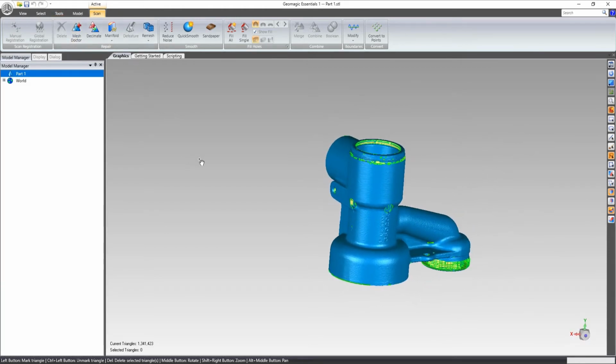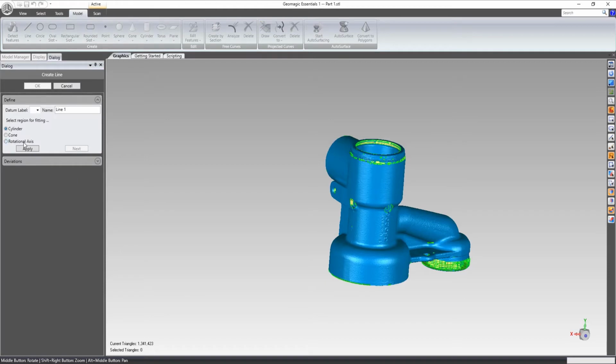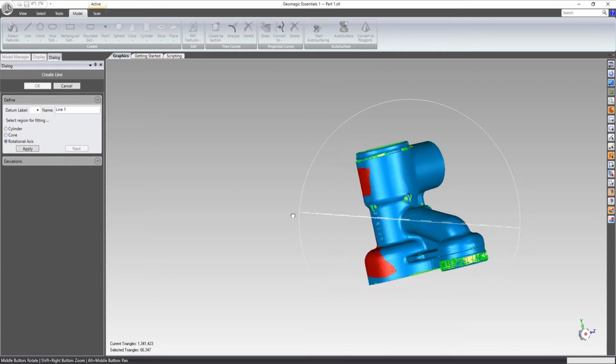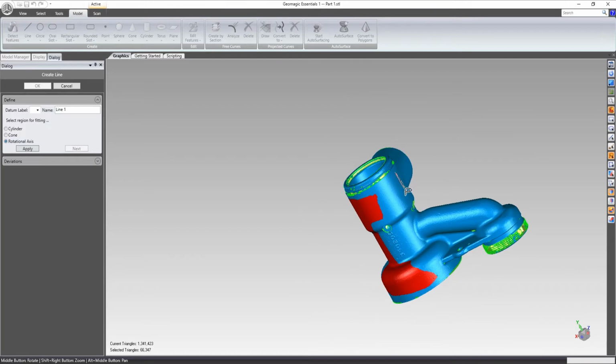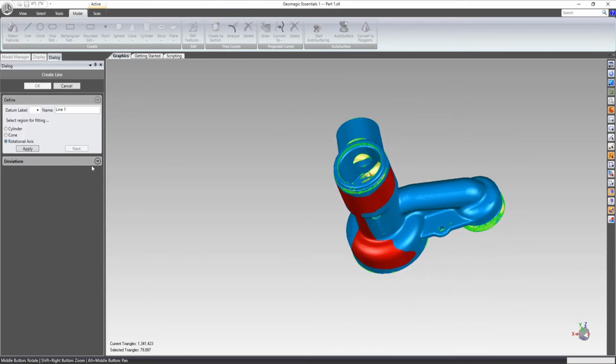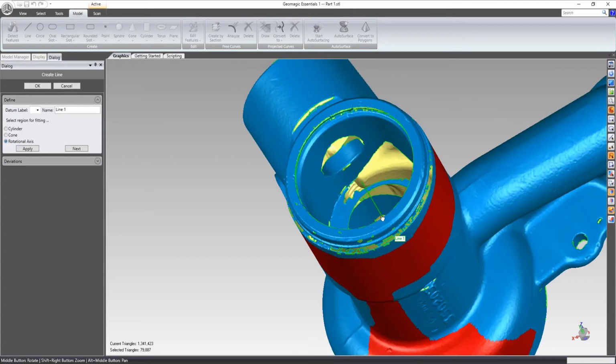First, I'll select the Modeling tab, then I'll select the Line tool. In the Line tool, I'll select Cylinder, Cone, Rotational Axis to put down an axis. Then I'll select an area on the part using the lasso selection method. Once I have the selection created, I'll select Apply in the dialog box to create the axis.